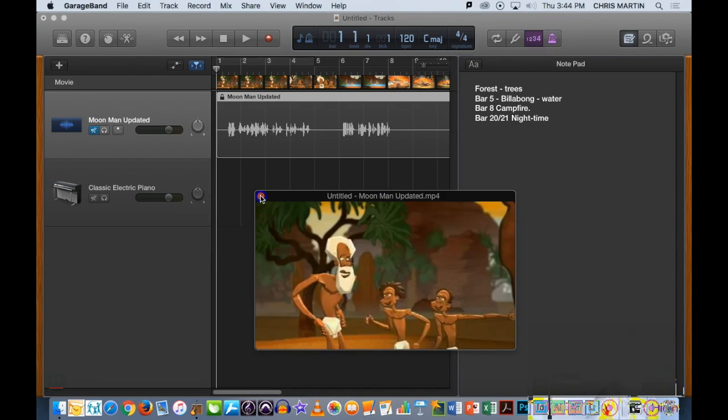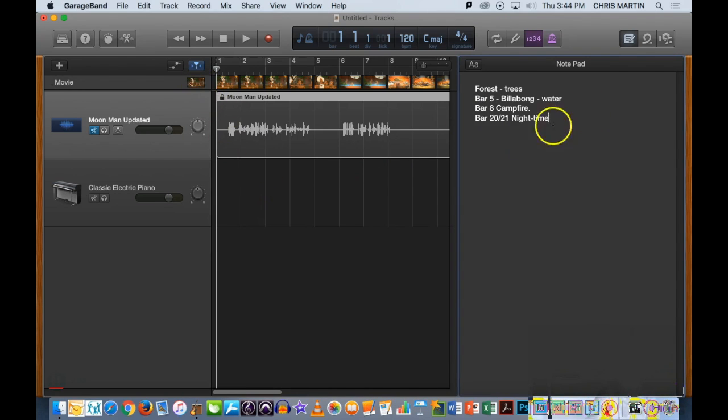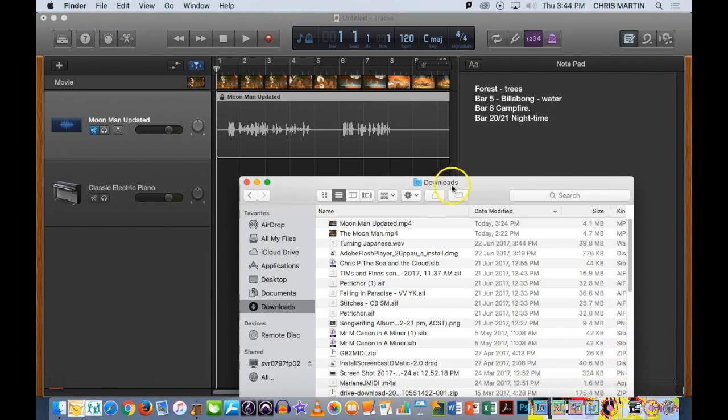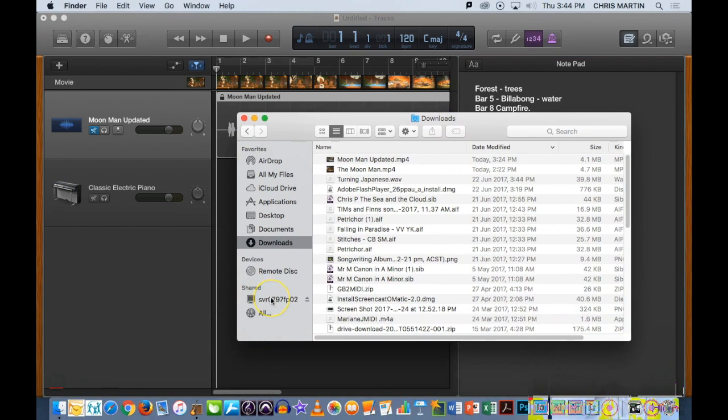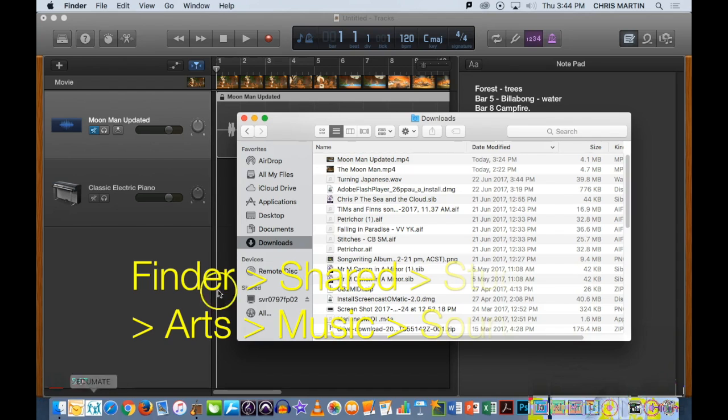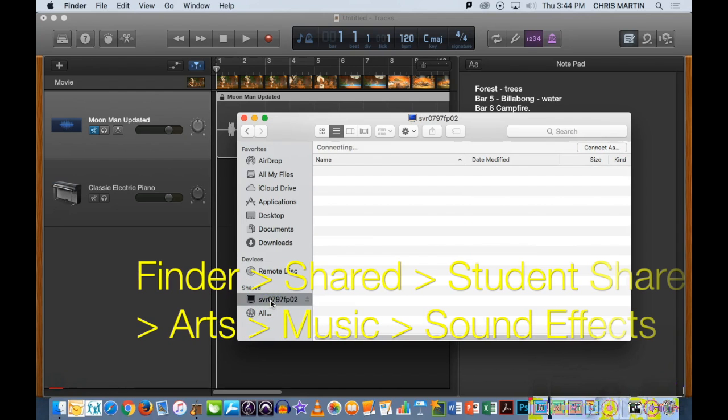I'm going to close the video window, and then I'm going to go and find my sound effects. Now, these are located in Student Share. There's a number of ways that you can find this. I'm going to get there this way. So I'm going to go to the Finder. I'm going to click on the Shared section.